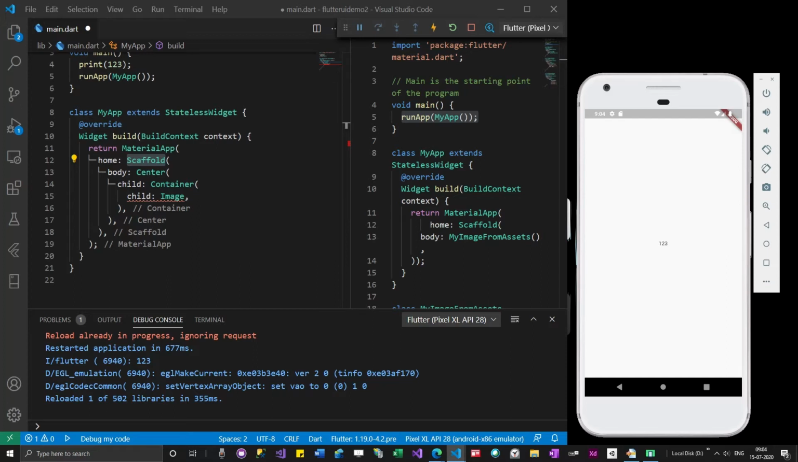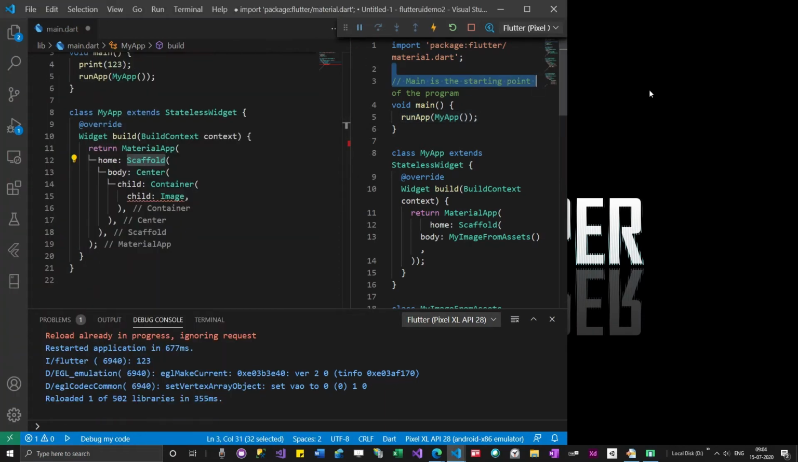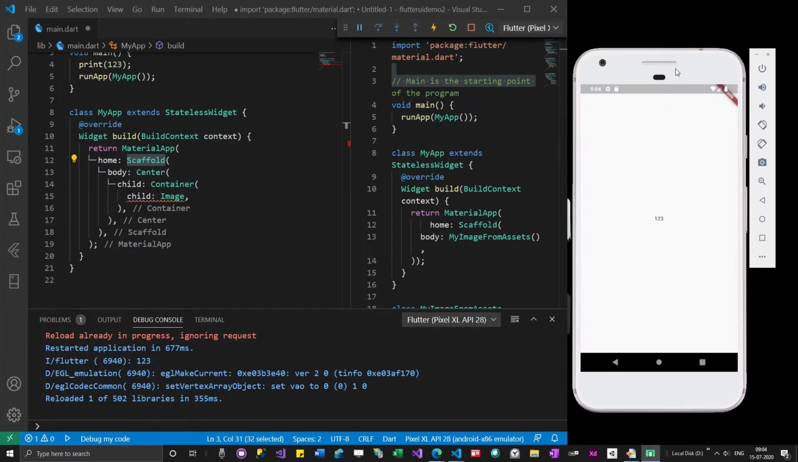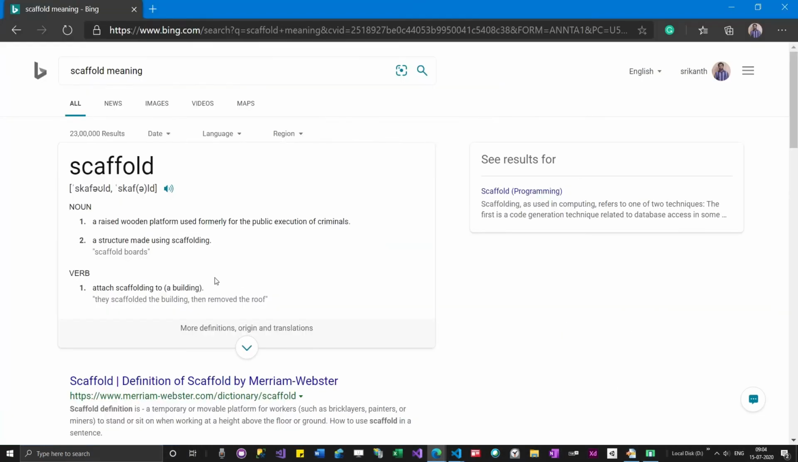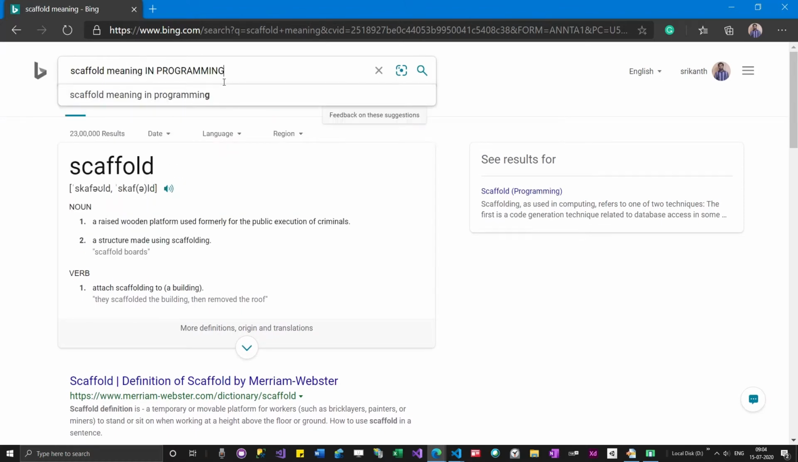Okay, so it says a structure made using scaffolding, a raised wooden platform used for public execution of criminals. So the meaning itself doesn't make sense. If you see, scaffold has a different meaning. Scaffold meaning in programming.